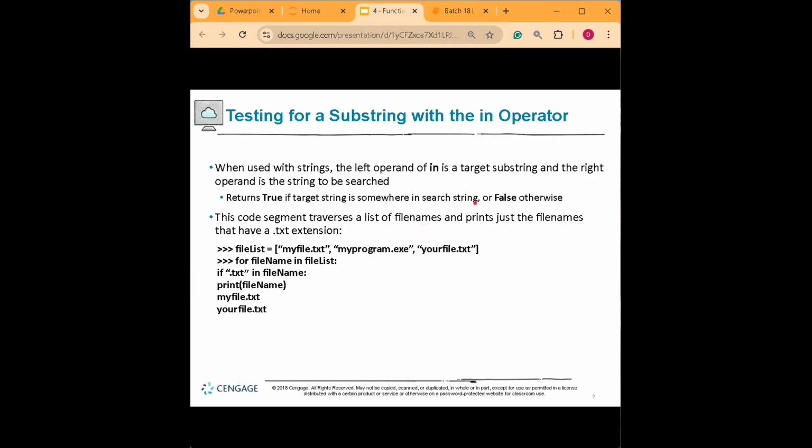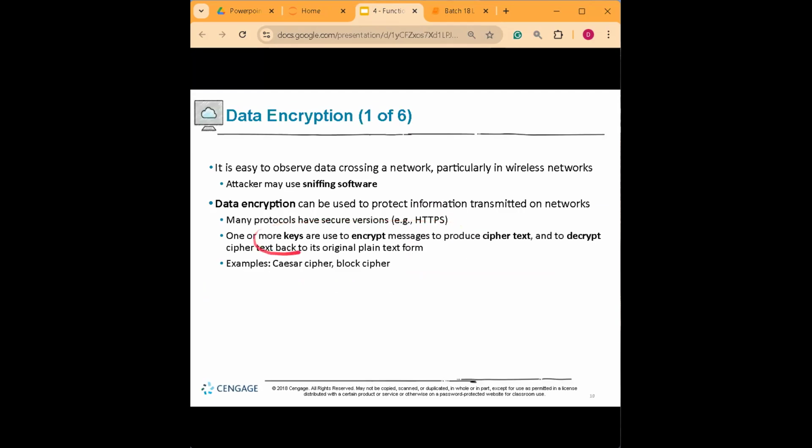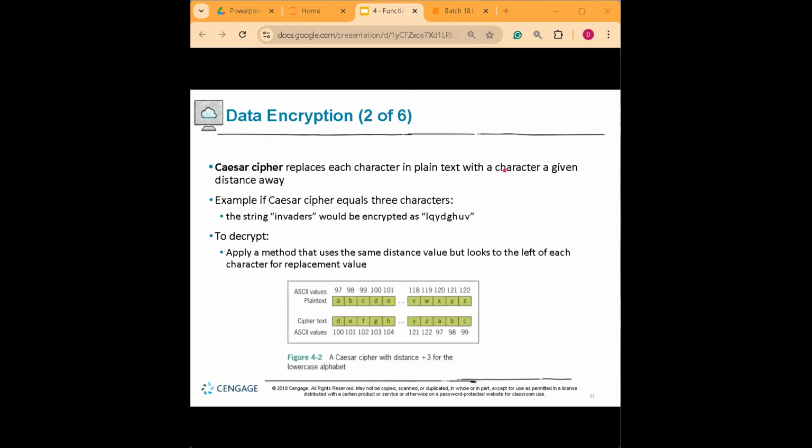So that's it for the substring operator. Data encryption. I think we can go back to this one for now. Does it really involve data science? In a way, yes, this actually involves data science a bit. So let's just go over this one.